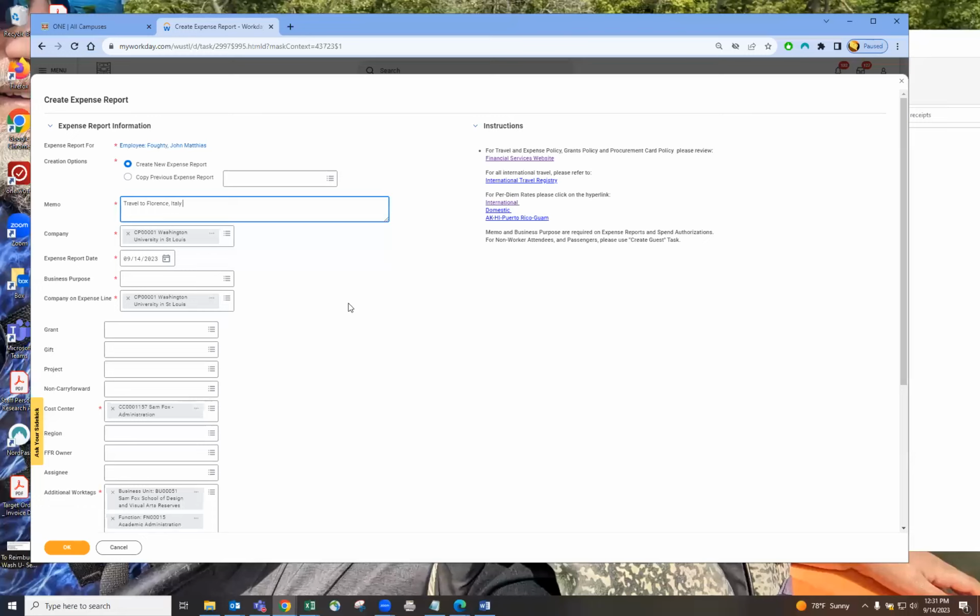It's not going to match all the receipts I'm about to add to it, but I'm just doing this for example purposes. So travel to Florence, and we'll say on. So the second part is the travel date. So we have the travel destination and the travel dates, that's start and end dates. So we'll say May 8th to 14th, 2023. And then the third part is the purpose of the travel.